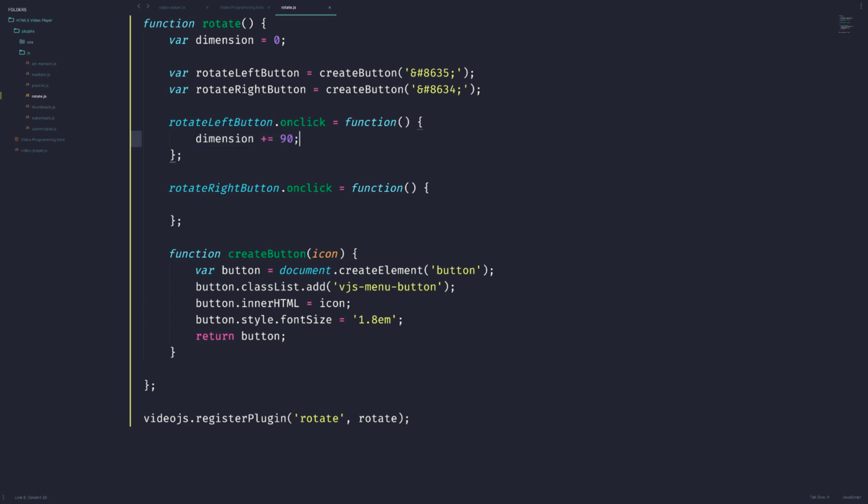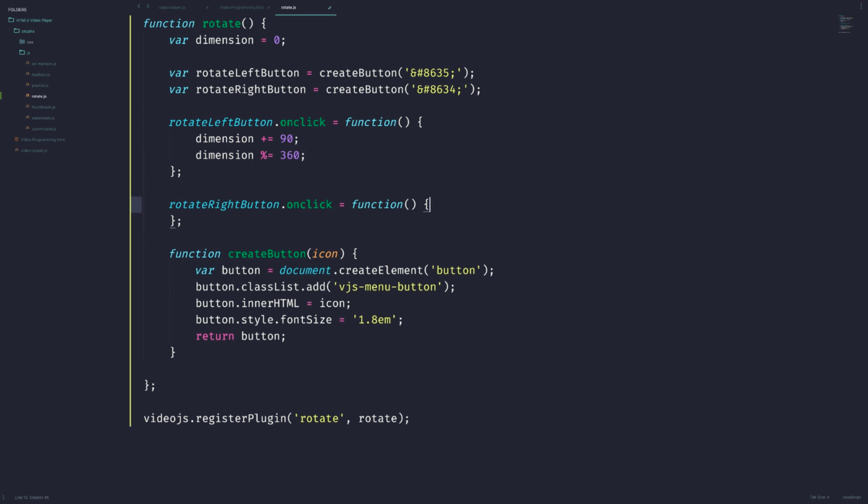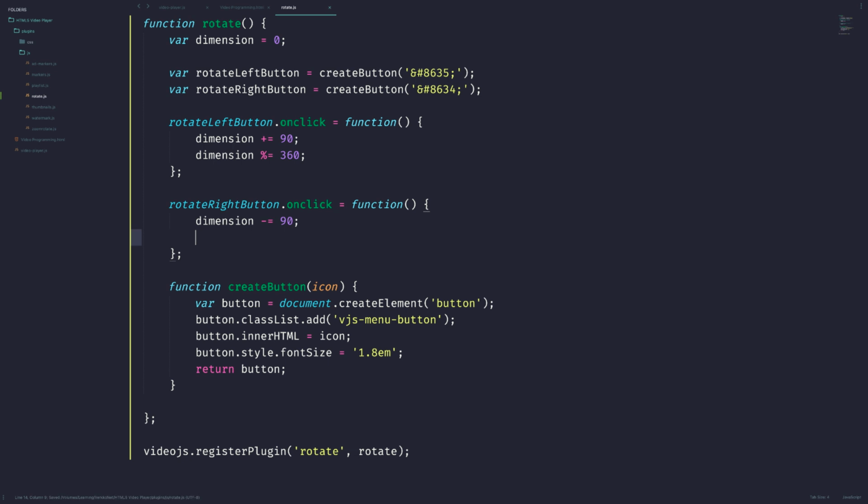Okay, once it reaches 360, I can do it like this: dimension modulo equals 360, which will take care of it. When it reaches 360, right, it will become zero, and again it will become 90. Okay, that will be enough for that. Now, dimension minus equals 90. So here is the tricky part.